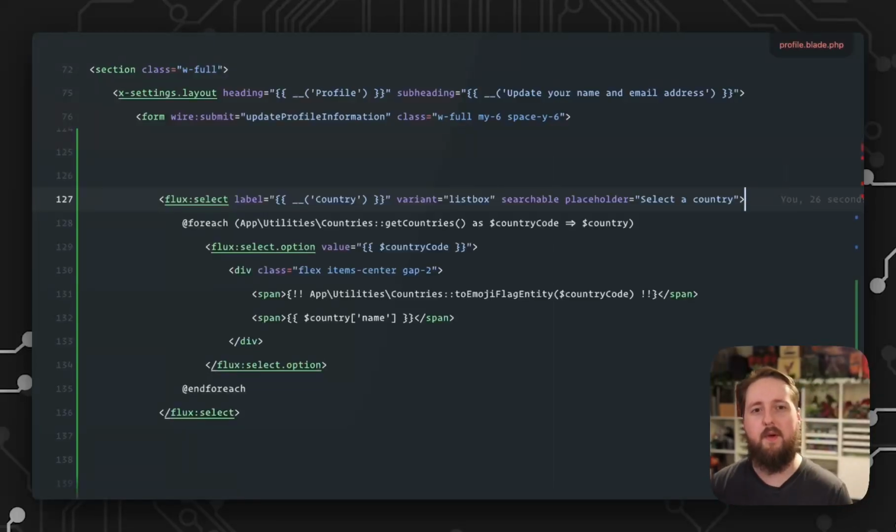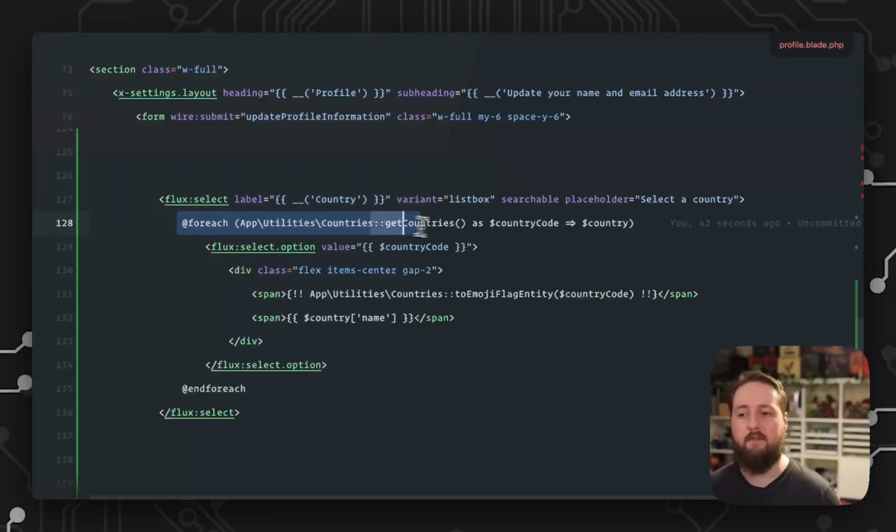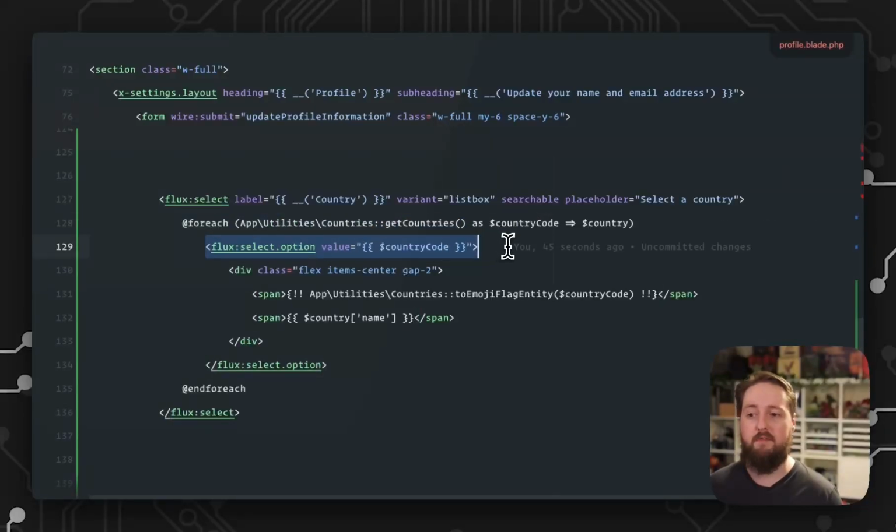Using Flux UI for my app, I've just used the searchable select component to give me an input where I can choose a country. If I look here, I've got a for each loop iterating over a bunch of countries, and I've got an option for each country. Inside there, I'm showing the country's flag as an emoji, and I'm also showing the country's name.